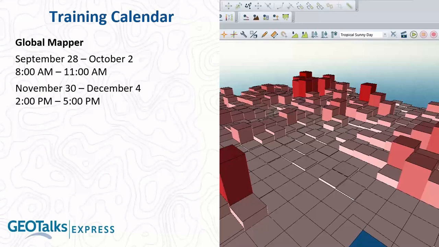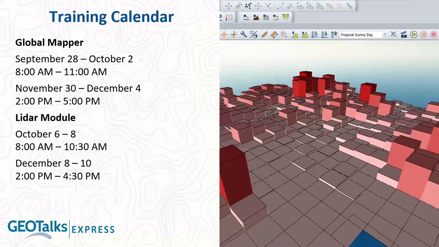We then jump to the end of November, start of December. We're doing an afternoon class for folks here in the US, maybe a little more user-friendly, certainly on the West Coast, 2 o'clock to 5 o'clock, doing a Global Mapper class again for the duration of that week, right after Thanksgiving, between the holidays here in the US. The Lidar module classes are the week after our first Global Mapper class. It's a 3-day class, 2.5 hours each day, totaling 7.5 hours on the Lidar module. 8 a.m. again, early start, to 10:30 a.m., and in the December timeframe, an afternoon session.